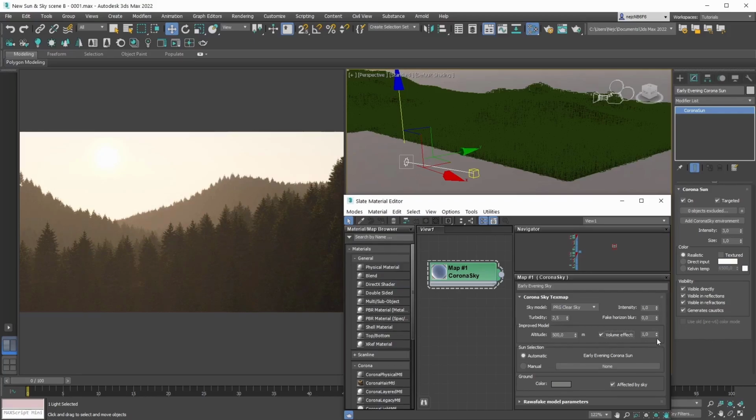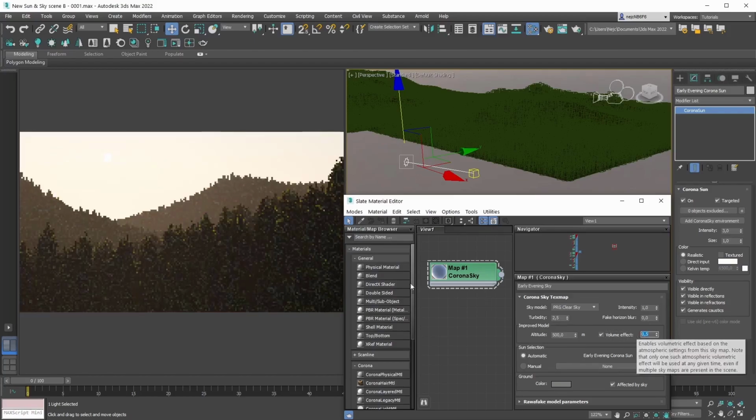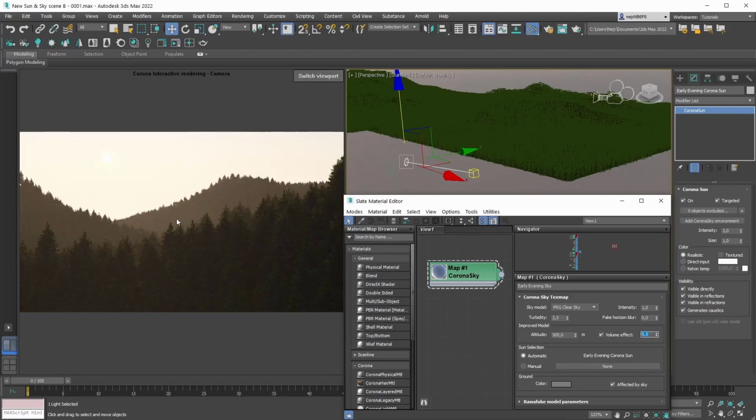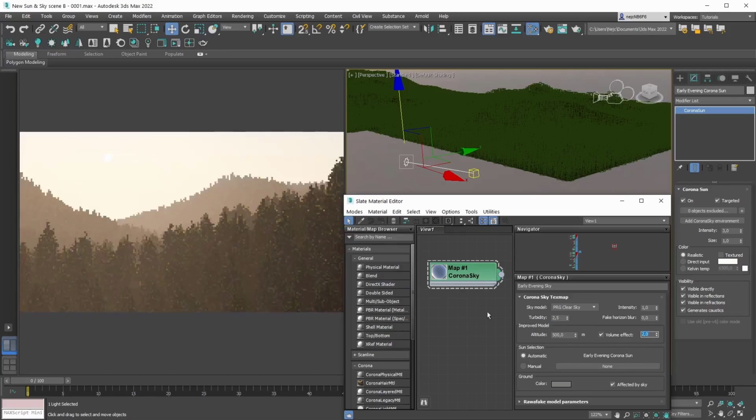Naturally, you can use the scale parameter to scale the effect itself, so lower values will make it less noticeable, while higher values will make it more noticeable.